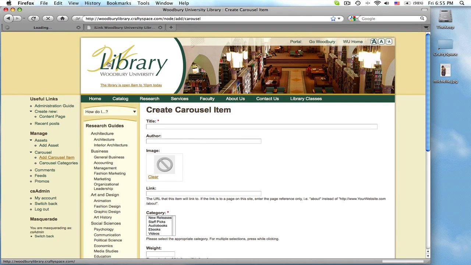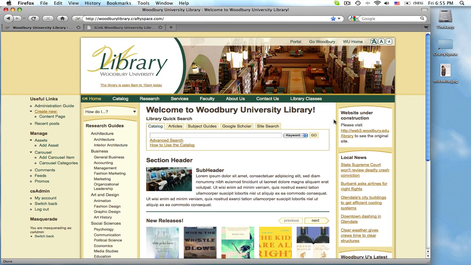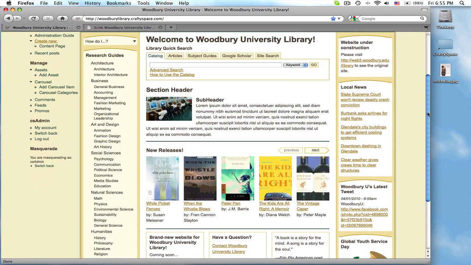And there you have your new releases carousel. You have the ability to edit existing entries and add new entries.